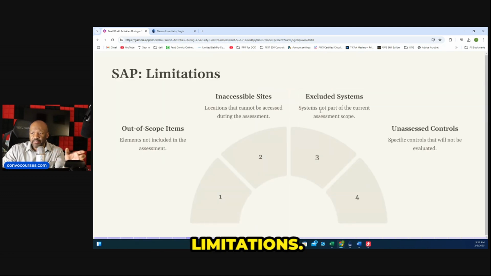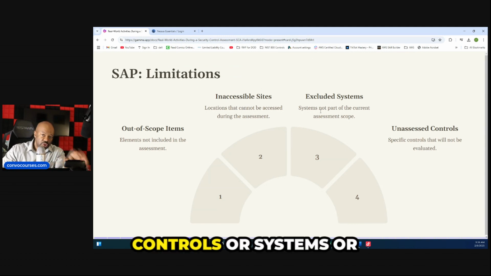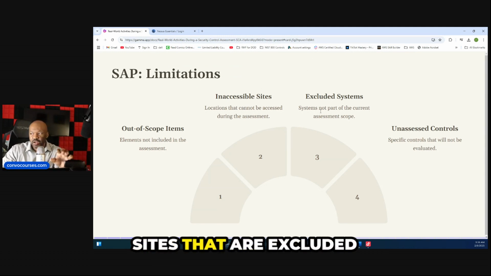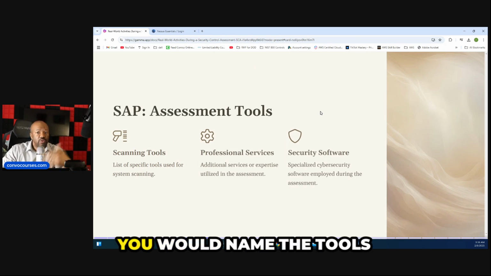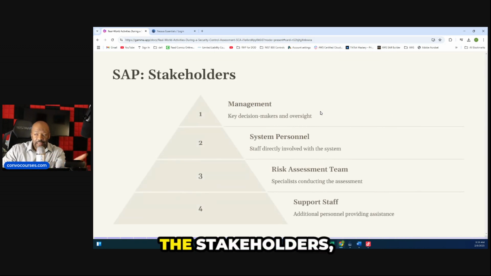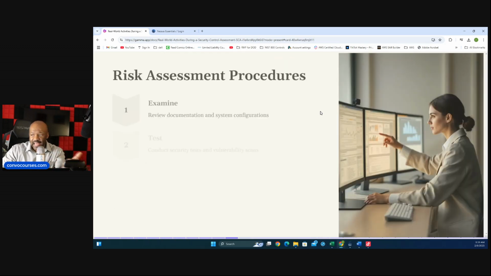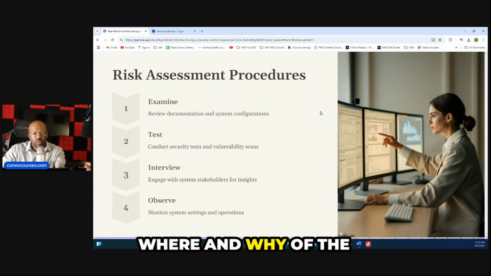And you also have limitations. Speaking of what sites you're not going to hit, there might be some controls or systems or sites that are excluded from this. You would put that in the security assessment plan. And then other things, you would name the tools that you have in there. You would name the stakeholders, the points of contact. So it's pretty basic, right? It's just the who, what, when, where, and why of the assessment itself. That's the SAP in a nutshell.